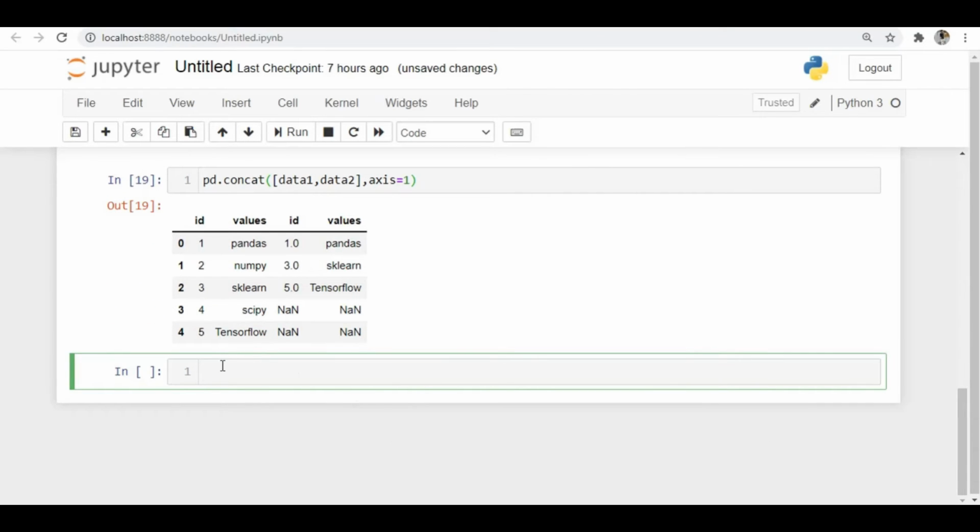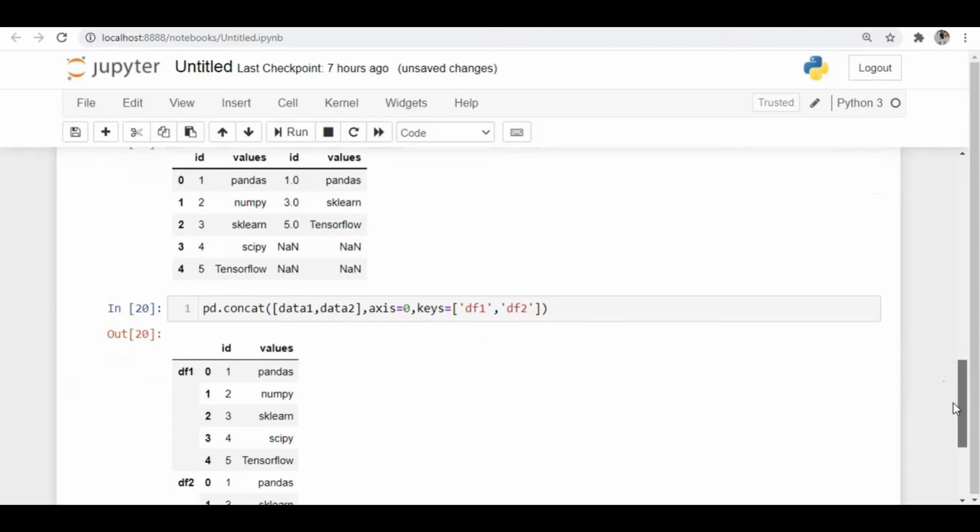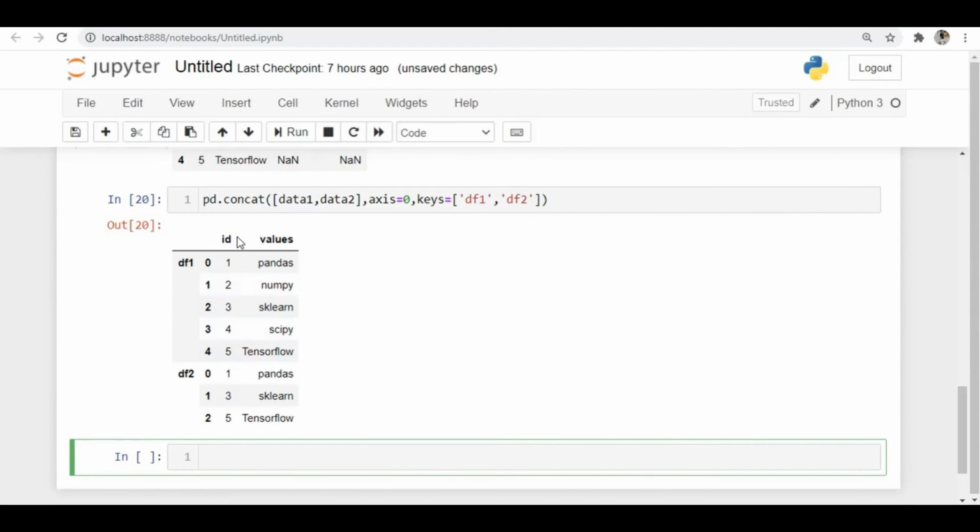Here I've used pd.concat with axis equal to 0, keys equal to df1, df2. If I press enter, you can see these are the values of the first data frame and these are the 3 values of the second data frame. After concatenating, it shows you which data is from the first data frame and which is from the second data frame.